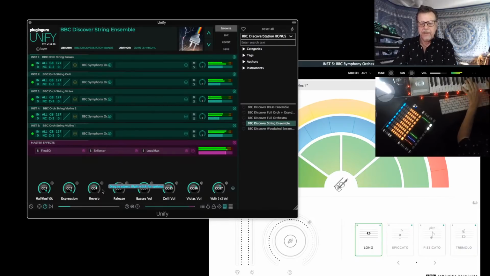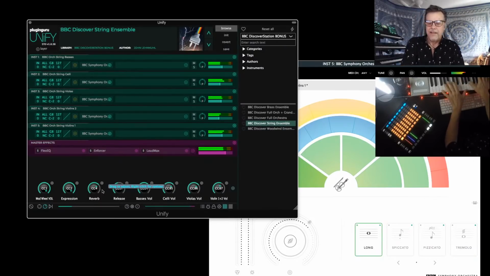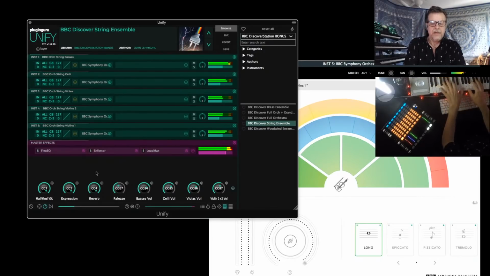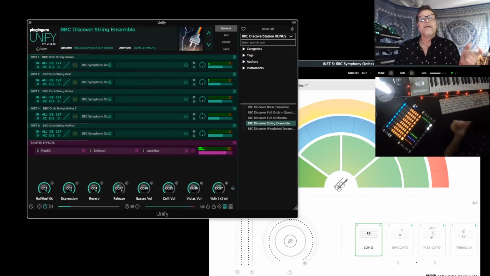So I can add more reverb. It's amazing. Now, the thing that's really amazing is that this whole orchestra is like 200 megabytes in size.